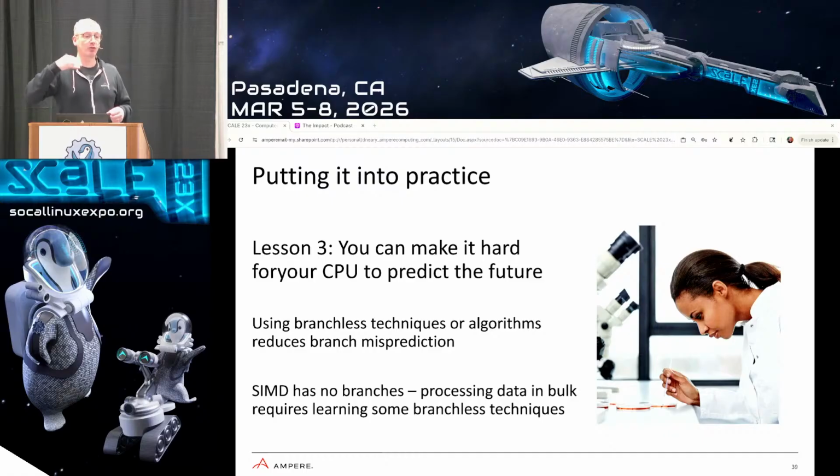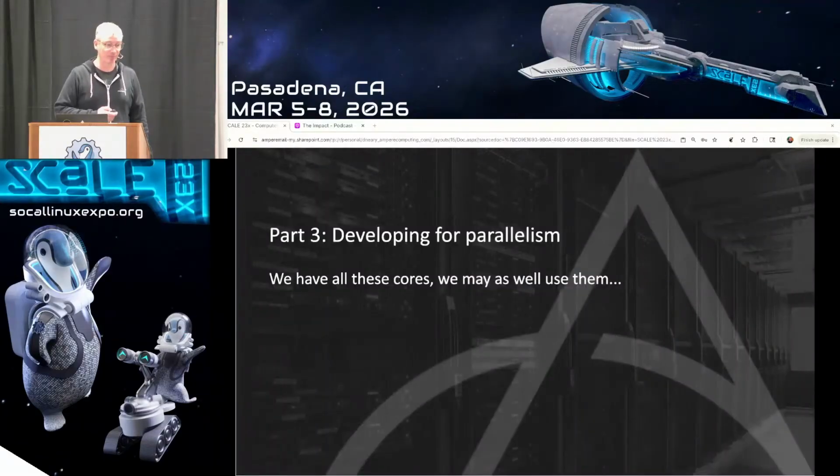And if you're doing any high-performance programming, if you're doing any GPU programming or SIMD, using SIMD modules on the CPU core, SIMD doesn't have branches. You're just processing bunches of data. So learning how to do things with bitmaps and processing data chunk by chunk has the benefit of automatically being branchless, right? So it does require learning some branchless techniques.